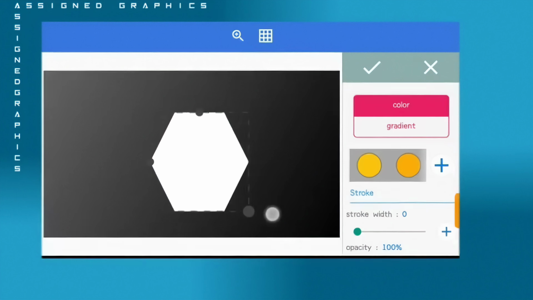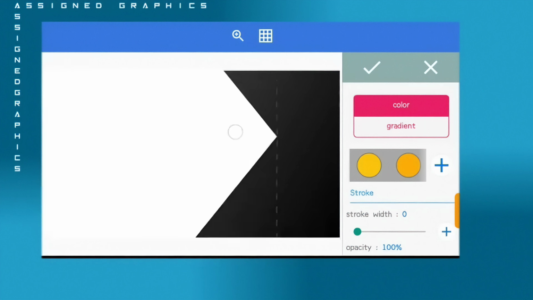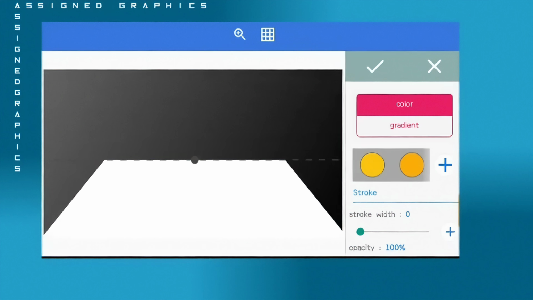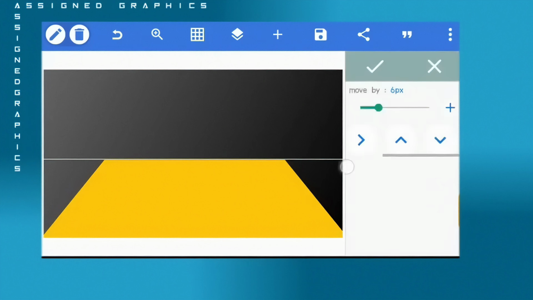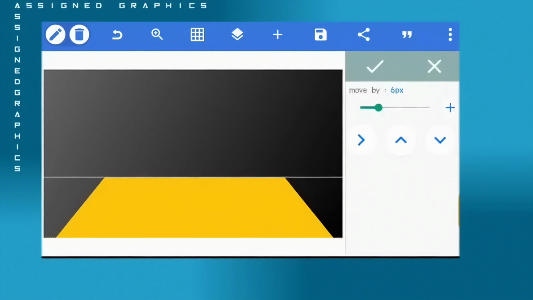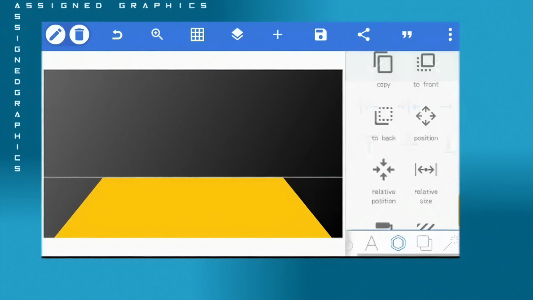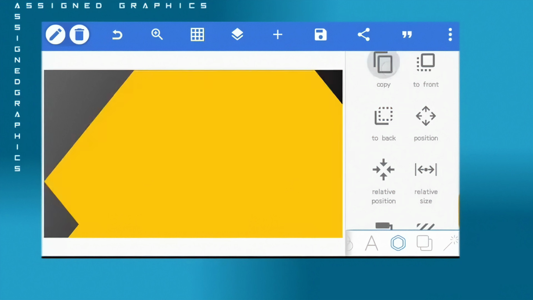Your own can be any other shape, but all I'm trying to share with you is how you can make this post, how you can be creative with your smartphone and create something beautiful. So inside the shape, adjust the size. Use your movement button to move the shape around. Next thing we are going to do is to make a copy of that shape.